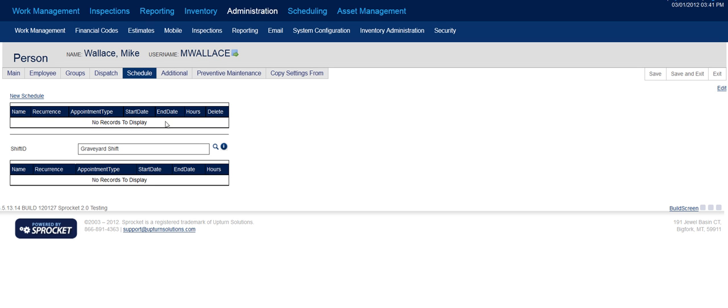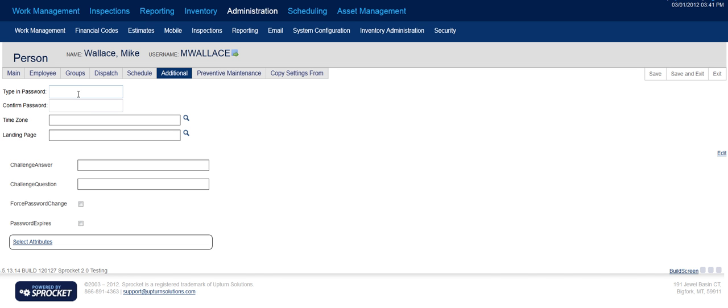Finally, let's give Mike a password. On the Additional tab, notice the first two fields are password fields. Go ahead and type in what you want his password to be and then confirm it in the field below. Notice in the fields below you can set up a challenge question and answer in case he ever forgets his password, and you can also set it to change or expire when you want it to.